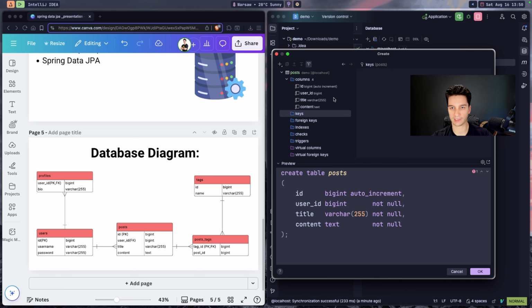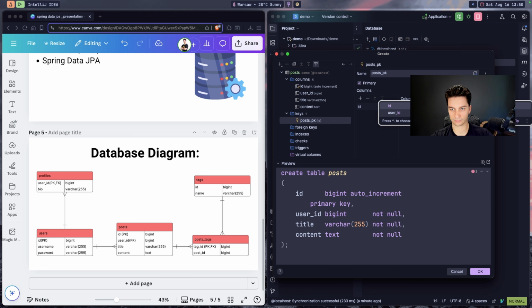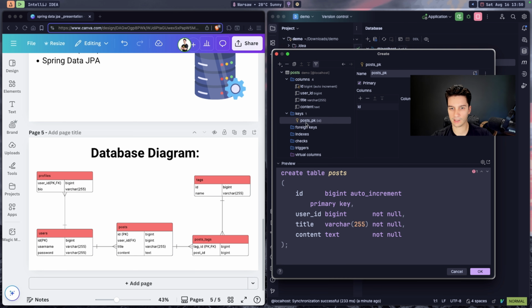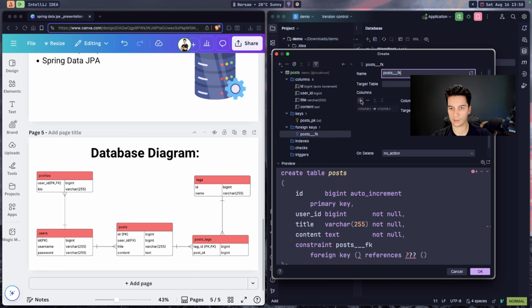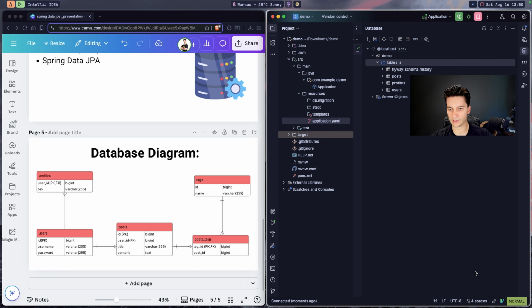Okay, and also let's add keys now. So primary key, it will be our ID. We'll leave the name as it is. Also foreign key, columns, and here users, column name user ID, and ID from the user. Okay, everything is correct, so let's go.